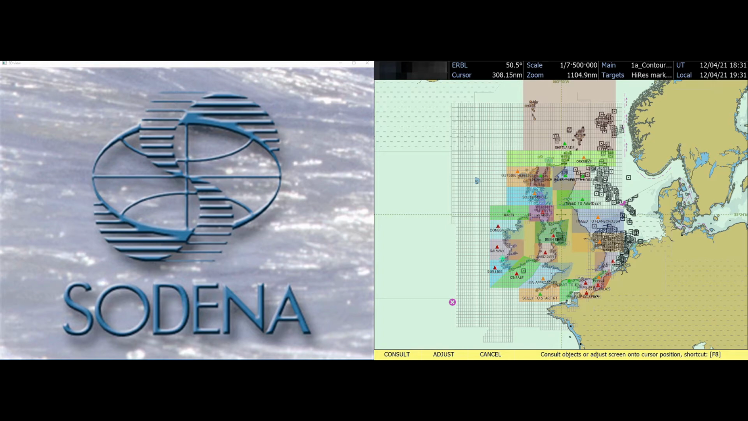Whether you're in Ireland, France, Spain, UK, Belgium, Holland, Denmark, Norway, Faroe, Iceland, doesn't matter. You can have these products. The coloured boxes that you see here are the areas covered in the high resolution charts with soundings roughly every boat length.